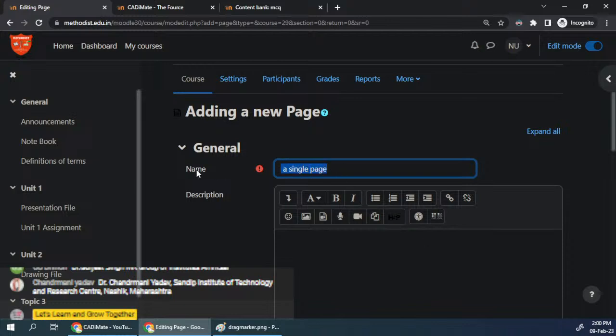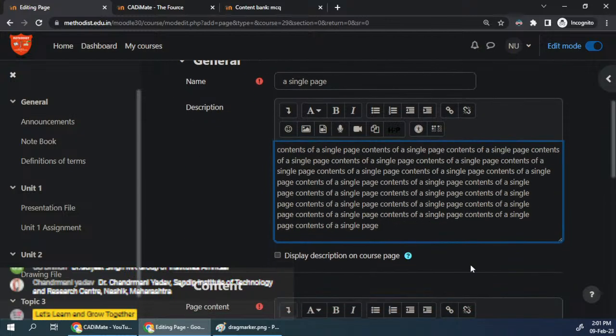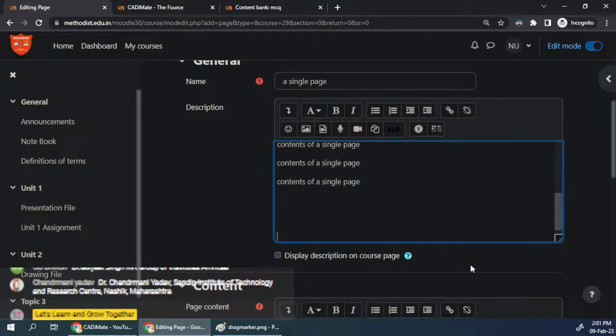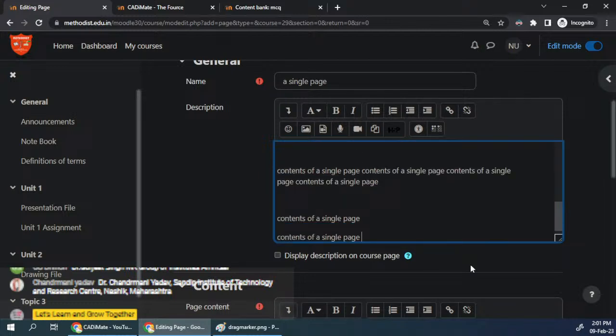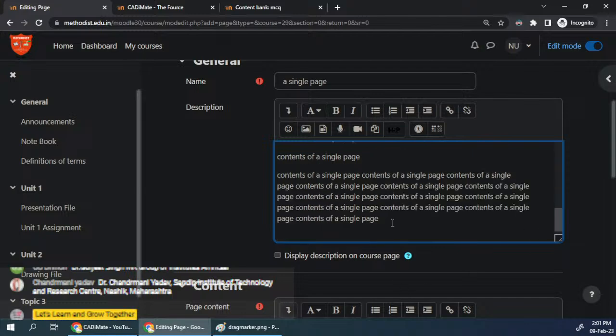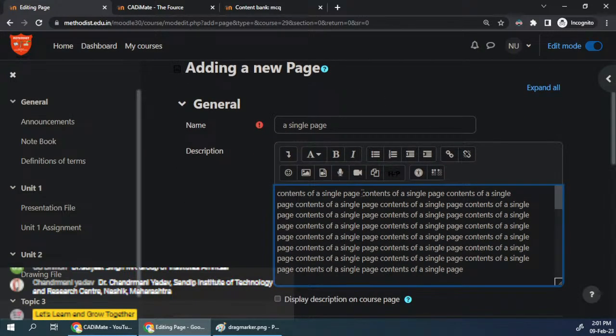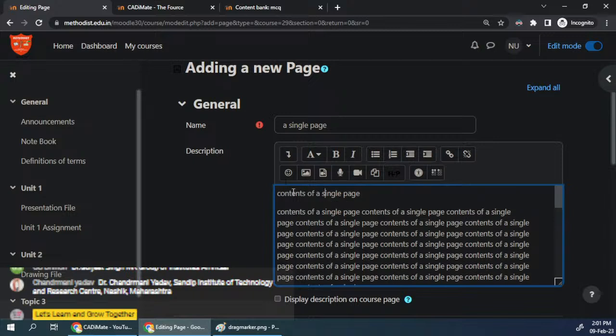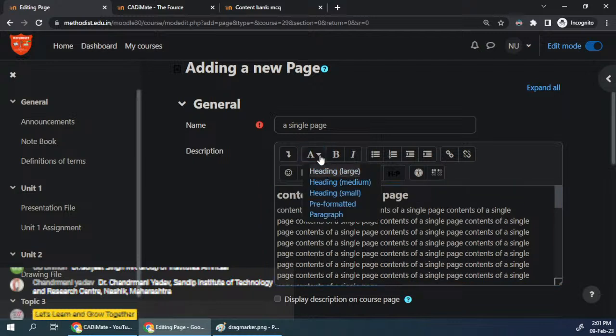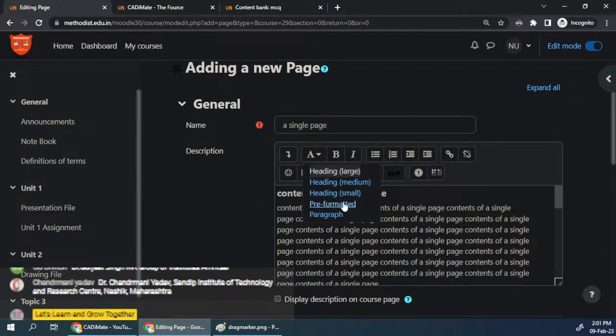Okay, so a single page, let us say, and you can add contents of a single page. You can have a lot more content to this. So let me just type it and make it into a paragraph. Okay, so you can have a number of paragraphs like this, and if you want this to have a heading, you can just select this and change the heading to either large one or medium or small. You can just make it pre-formatted.